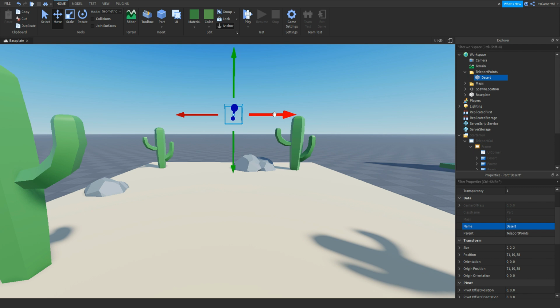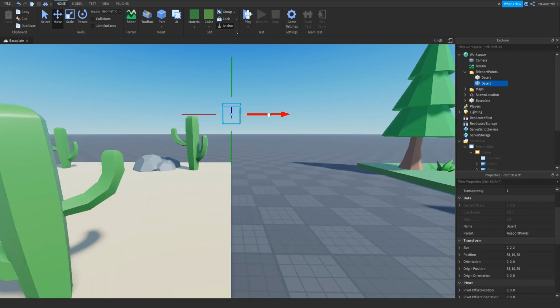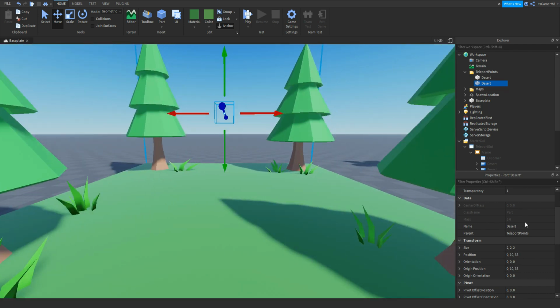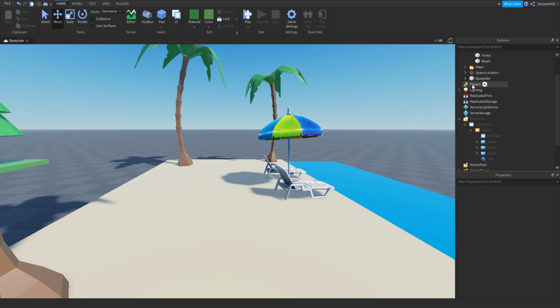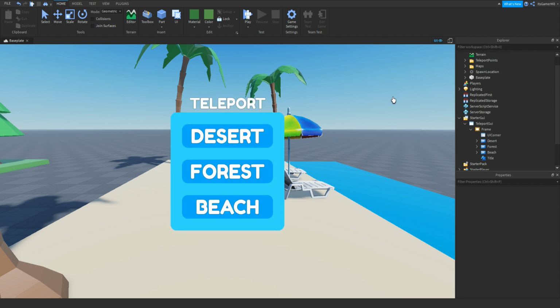Now I'm going to duplicate it by pressing Ctrl and D. Now if you drag that to the next map, then make sure to rename it to forest. Once again, make sure the name of your teleport point matches up with the name of your button. Then once again, we can duplicate it, drag it over to the beach, then name it beach, like that. Once again, just make sure all the names match up to each teleport point and the buttons, otherwise it won't work. Once you've done that, we can just turn on the GUI again, like this.